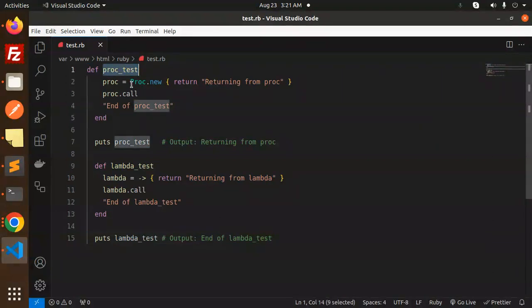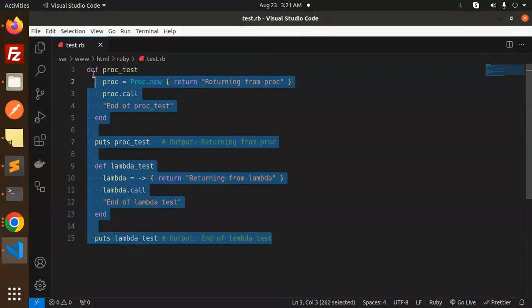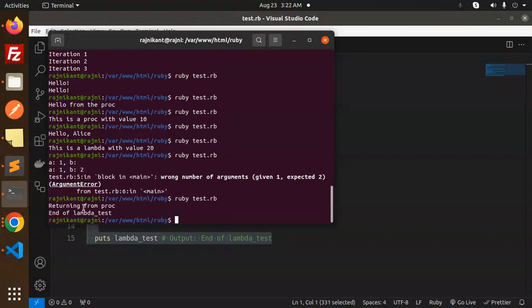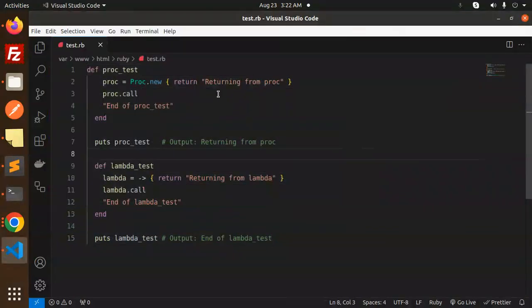Here we have a proc test, and here we have defined the proc with "returning from the proc" on proc.call, and we puts the proc test. And here we are defining the lambda, "returning from the lambda" on lambda.call, and "end of the lambda test". So let's try to run it. Here you can see it returned from here, and then the lambda test.